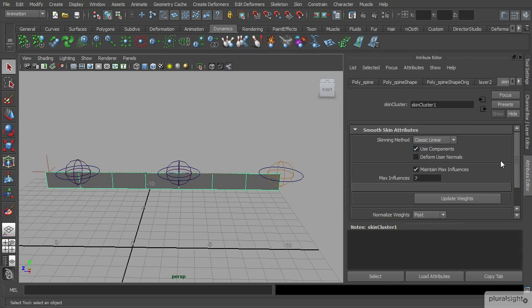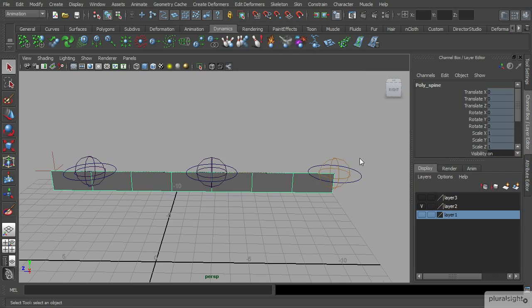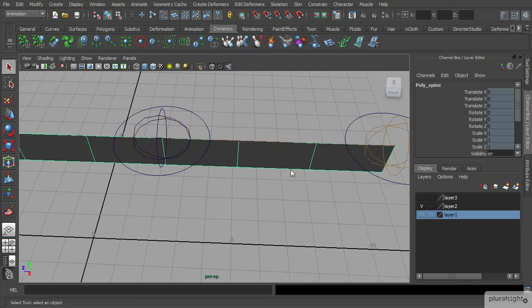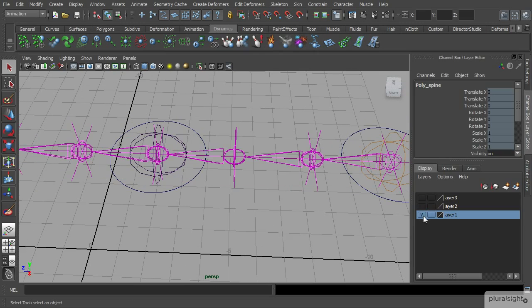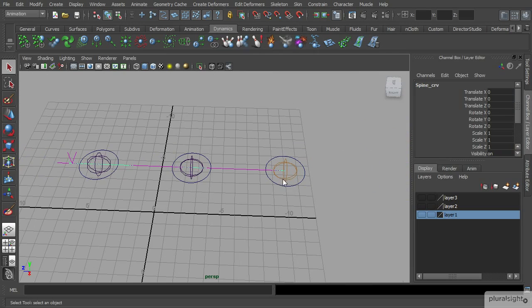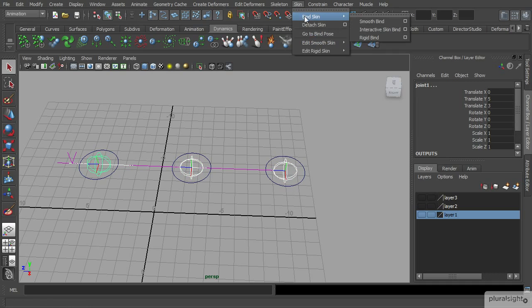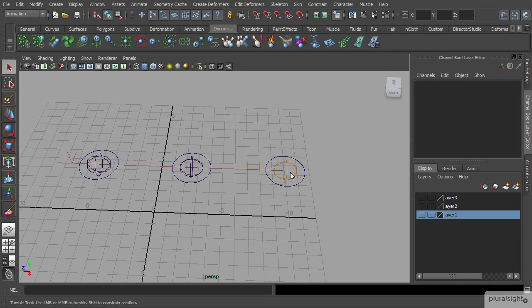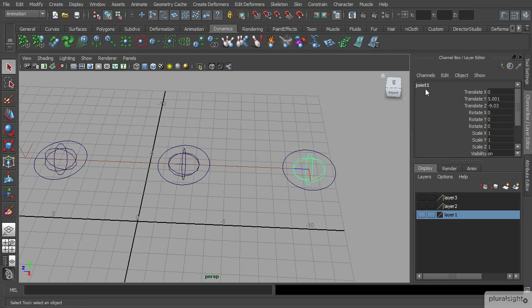Let's go back, make sure that's selected, that we have our add influence. Now we're going to do it one more time, another skinning. Let's turn our skeleton on, select our joints, skin. Before we actually do that, let's go in and rename these.